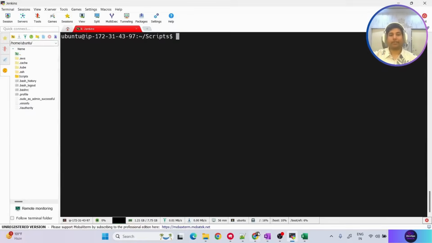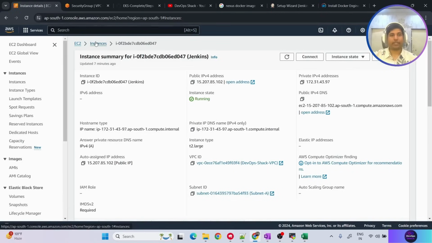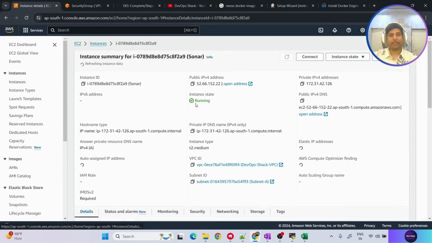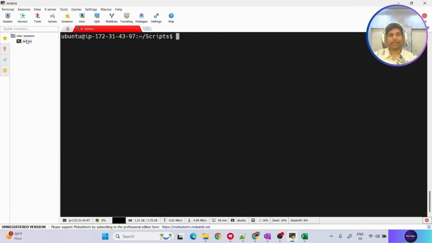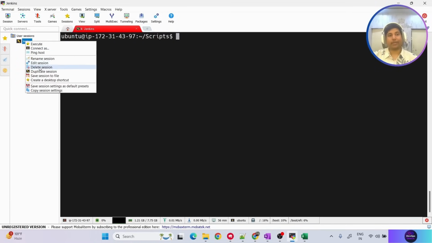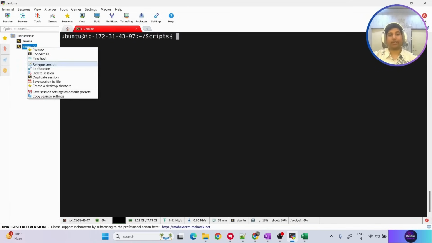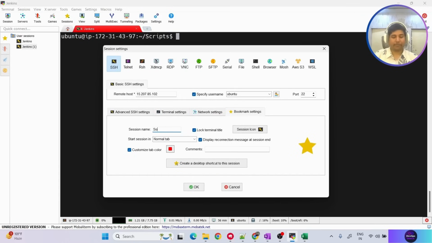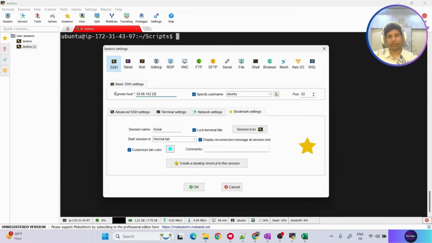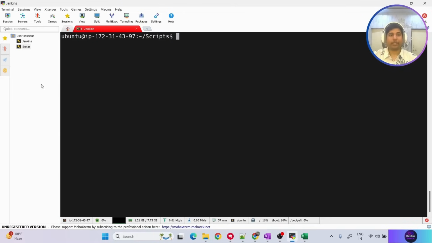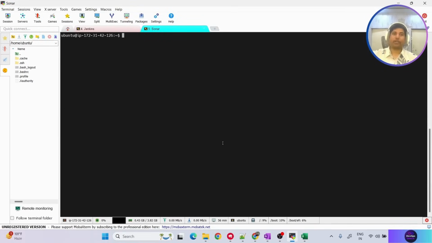Okay, so for SonarQube, again I'm going to go here, find the SonarQube VM, get the public IP address, copy that, go to MobaXterm, click on star, right click on Jenkins, click on duplicate session, and now click on rename. So renaming we will be doing as Sonar. Color, let me change it to cyan, and here the IP address we need to change to the one for the SonarQube VM. Okay, click on OK and double click here. Now we are in the SonarQube virtual machine.